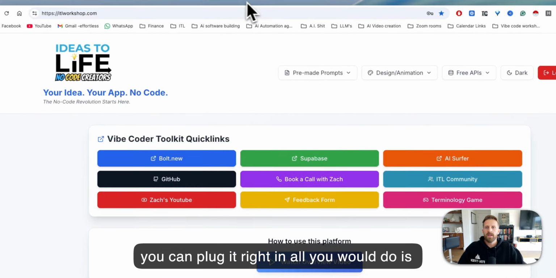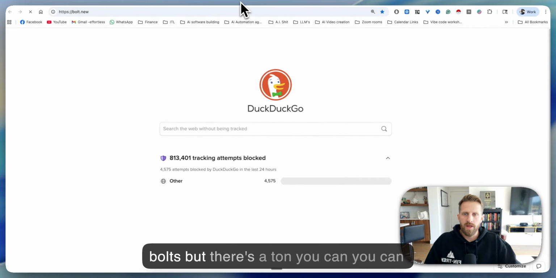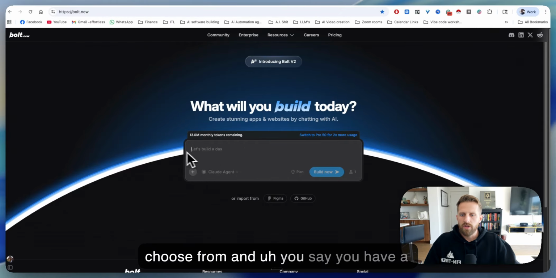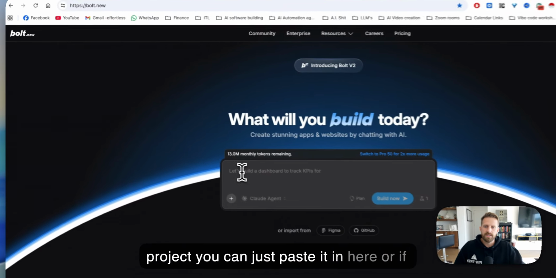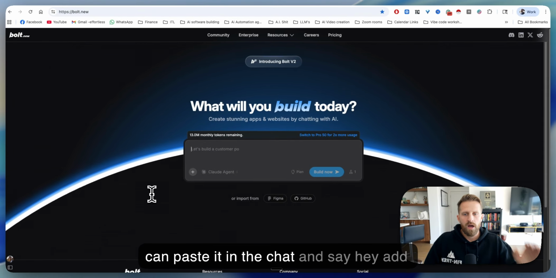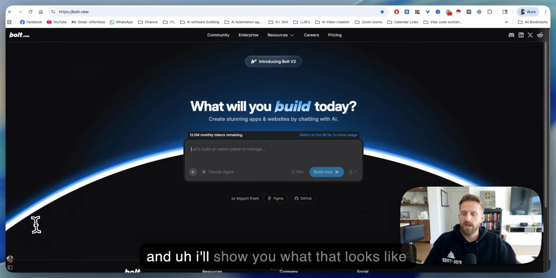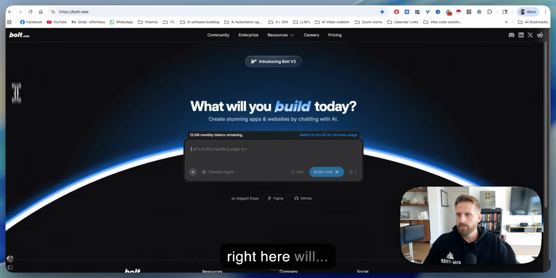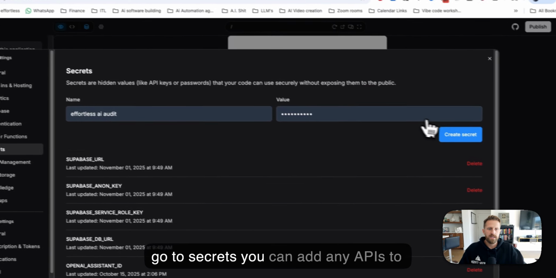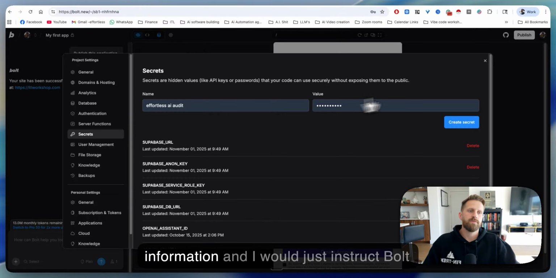All you would do is, let's say you open up your platform. I use Bolt, but there's a ton you can choose from. And let's say you have a project, you can just paste it in here. Or if you already have a project pulled up, you can paste it in the chat and say, hey, add this API. Or you can go into your secrets section, and I'll show you what that looks like right here. So in Bolt, if you go to more options and go to secrets, you can add any APIs to your database.